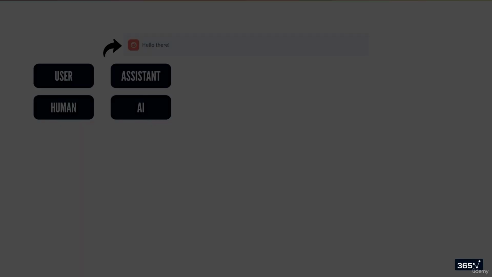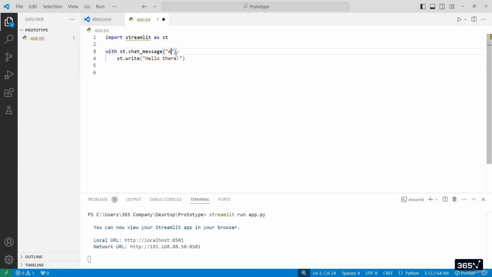Now, if we switch user to AI, save and refresh the page, you'll notice the icon next to the message changes as well. After creating the message, we use the write function to pass its actual content. In this example, we send the simple text, hello there. But as previously mentioned, we can also pass other data types here.